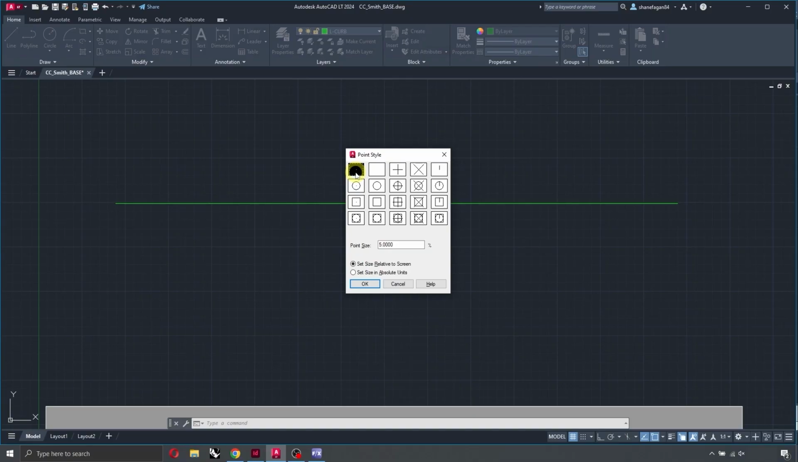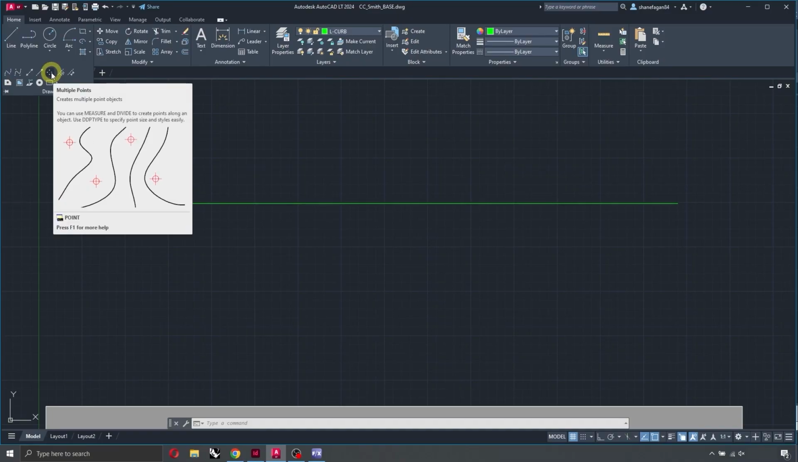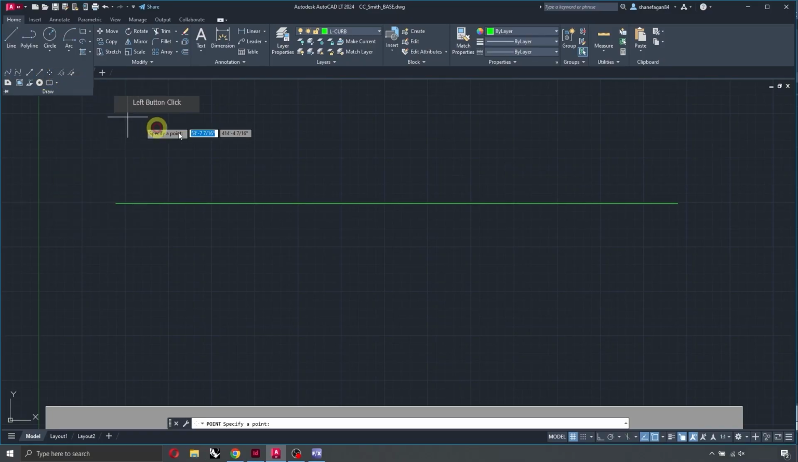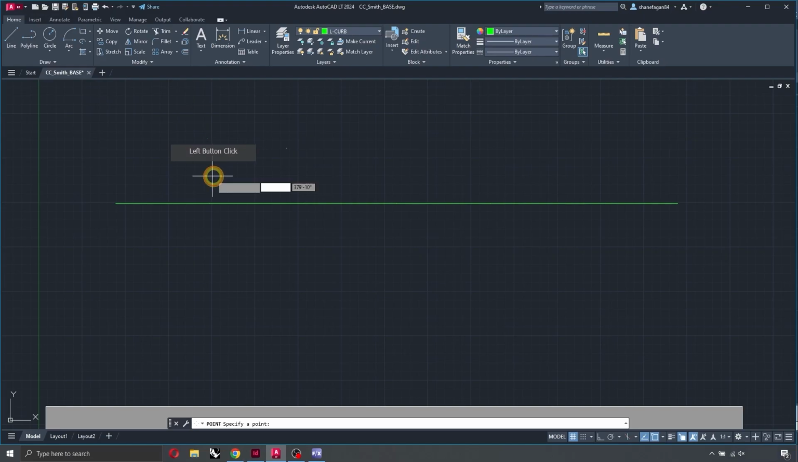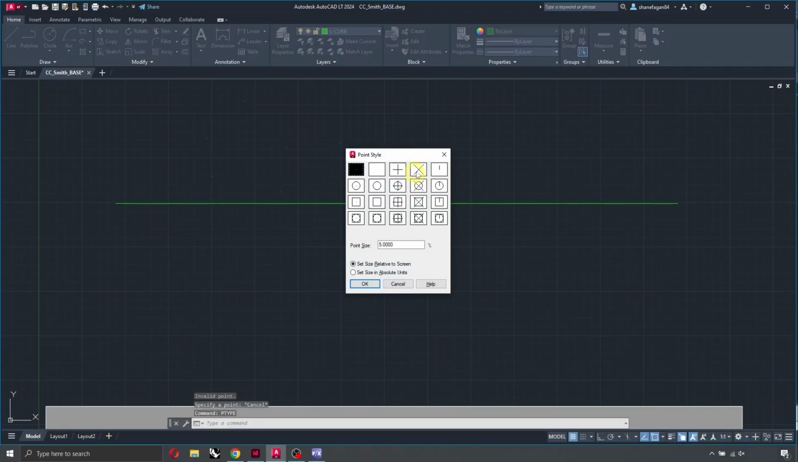That's part of your drawing tools. You'll find those. We've got multiple points in there. So this just allows you to drop as many points in there as you want. But they are hard to see. So let's do ptype, enter, and I like to do the X. I feel like it just shows up easier for me to read, but you can pick any of these styles.